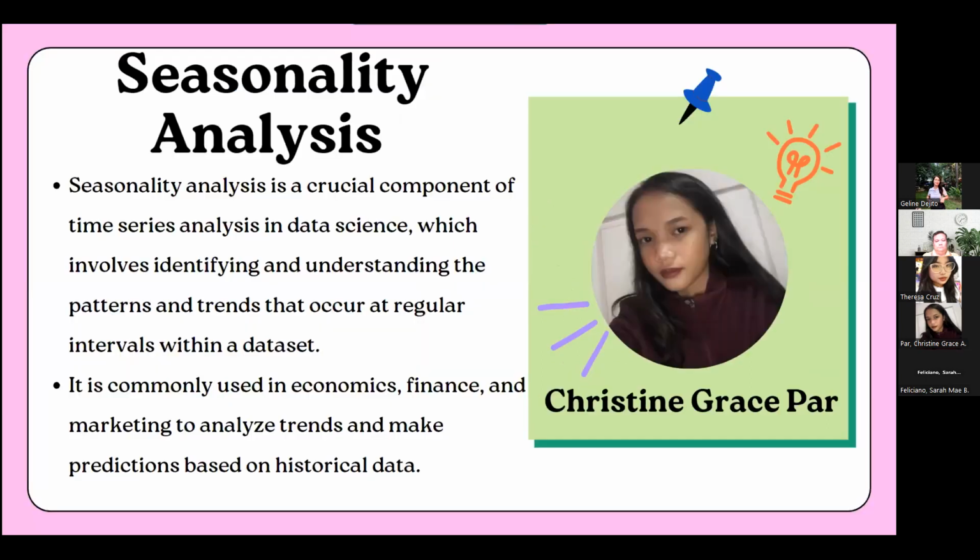So, what is seasonality analysis? Seasonality analysis involves examining historical data and looking for patterns that repeat over time. It can include identifying cycles, trends, and values. It is commonly used in economics, finance, and marketing to analyze trends and make predictions.